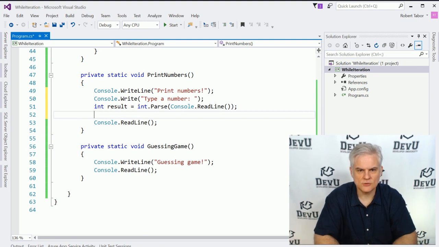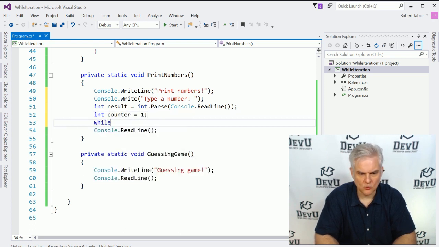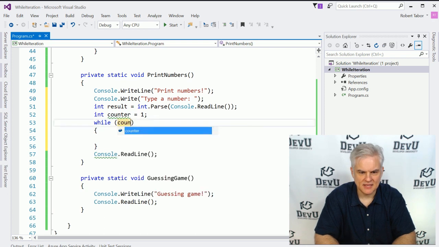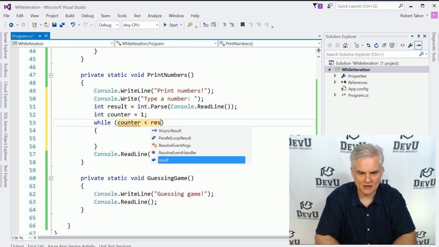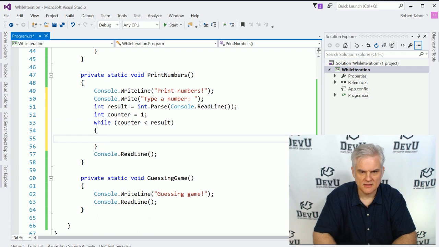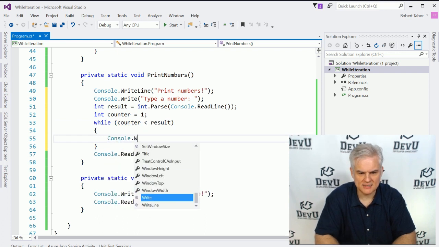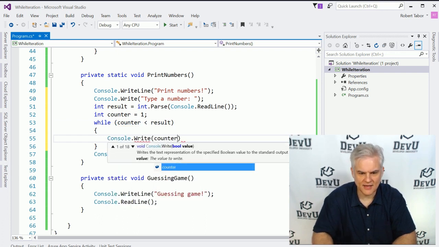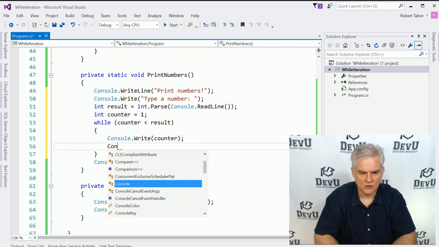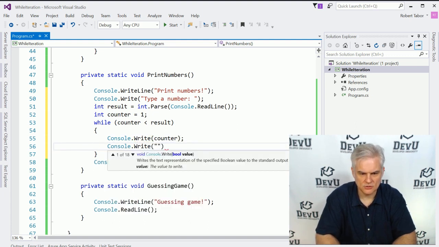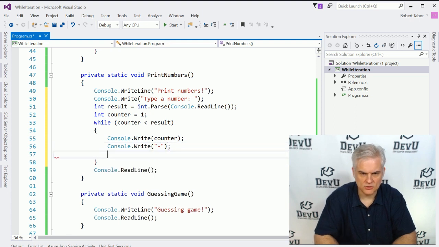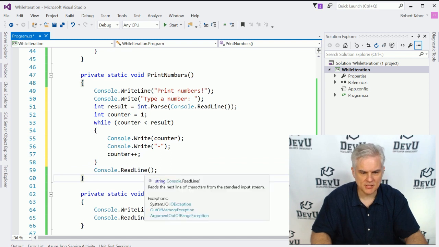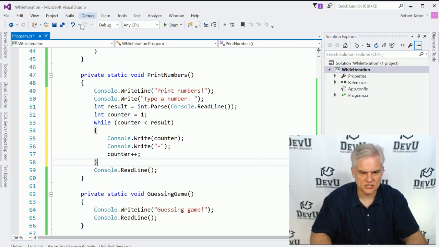And here what we'll do is create a counter for ourselves. So int counter equals 1, and then we'll go while the counter is less than our result, then we will do a console.write with the current value of counter. We'll go console.write, and we'll do a little delimiter, and then we'll increase the counter. Now there's a tiny bug with the application. We will come back to that in just a moment here.